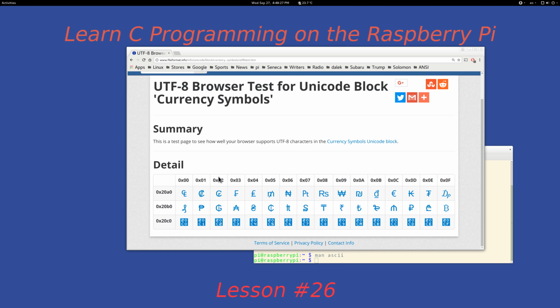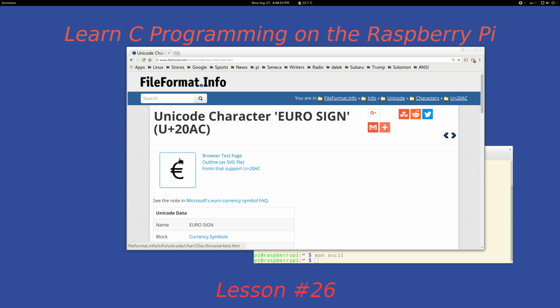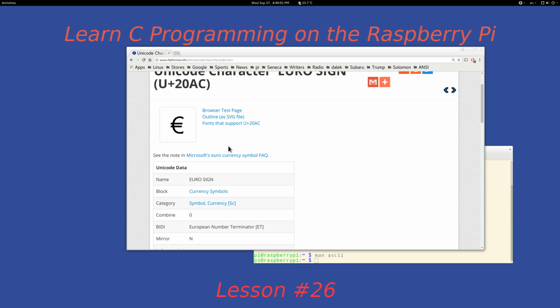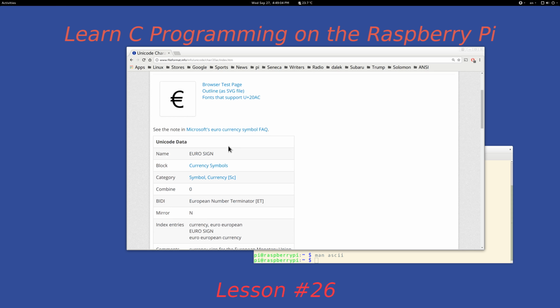So, for example, where's the euro? The euro should be on here somewhere. I'm not sure. I guess, is that the euro? Yes. So the euro is actually 20 AC. And if we click on it, it gives you the details. It's 20 AC. This is the hexadecimal number. They put a U in front. It's Unicode. So that's the symbol.